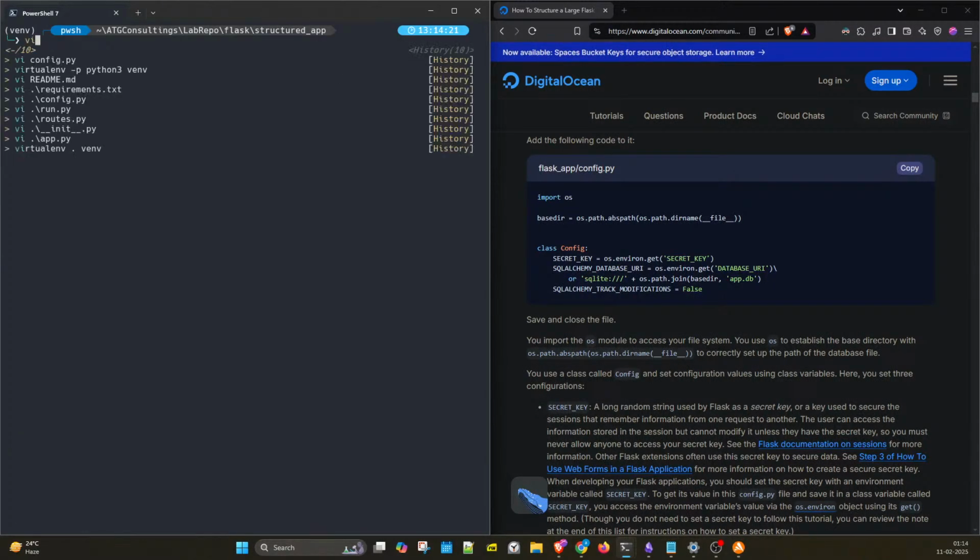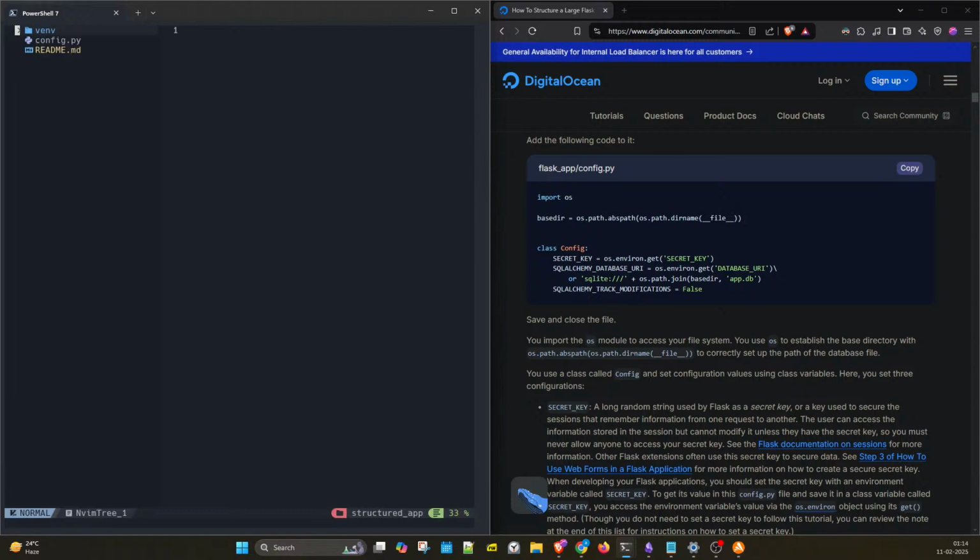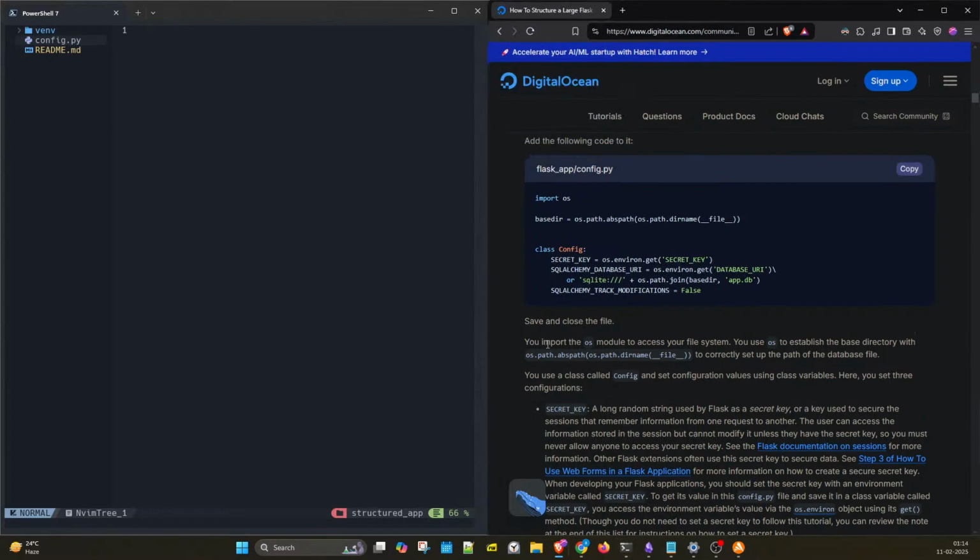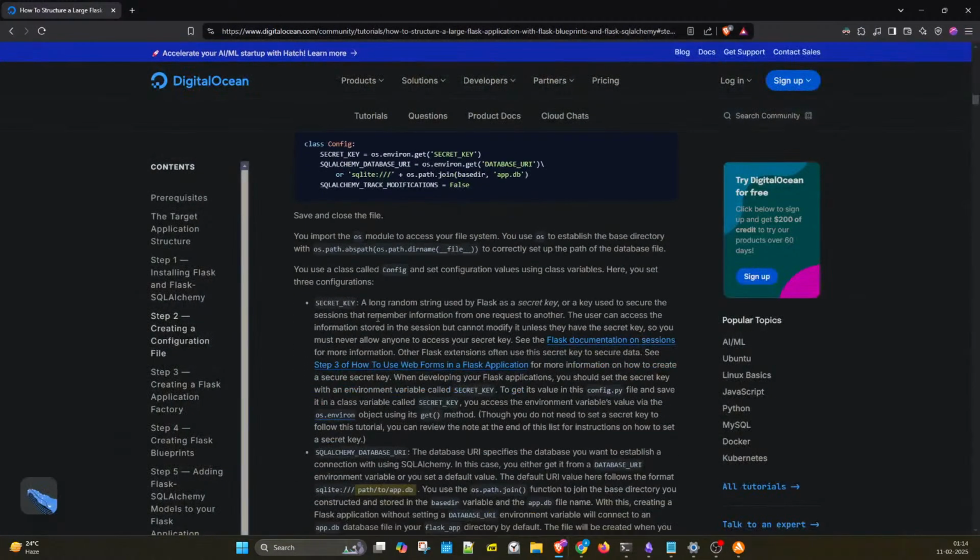Now let's open our Vim editor. So right now we have a config file here. Now let's move to the main article. What it is saying: you import the module, and you use a class called Config. Basically we define that particular class and set the configuration.